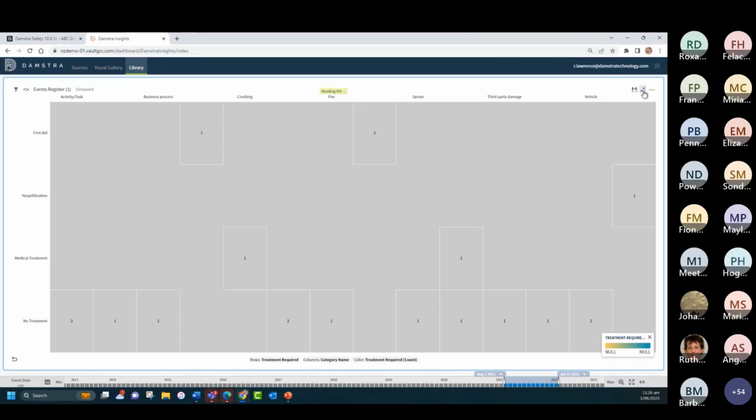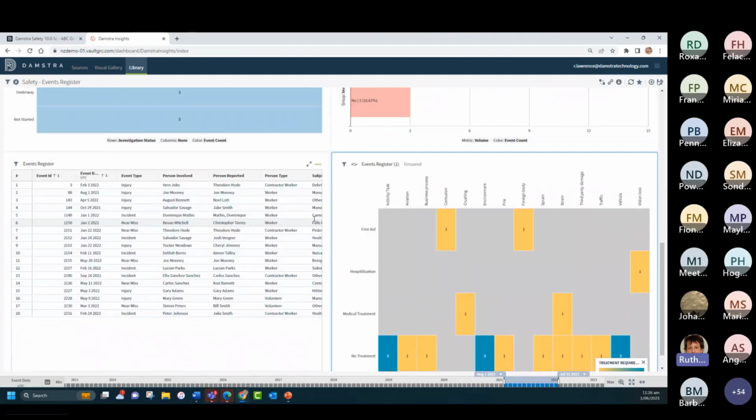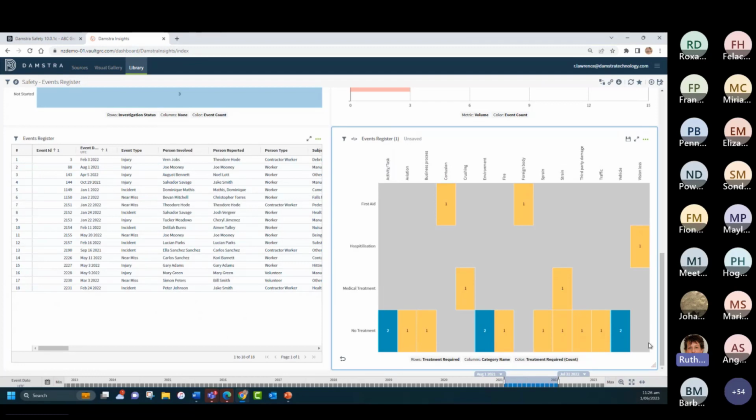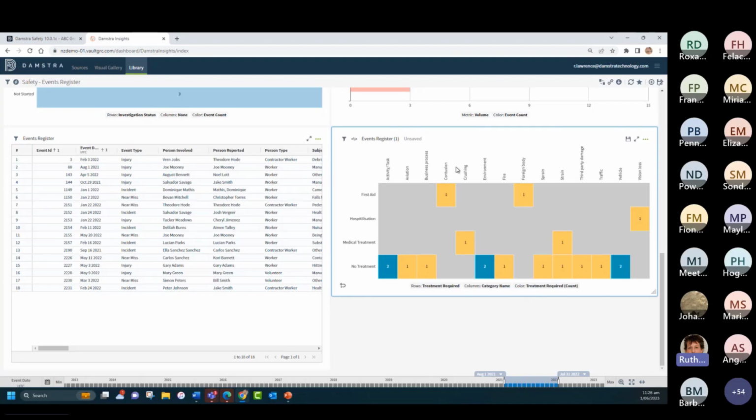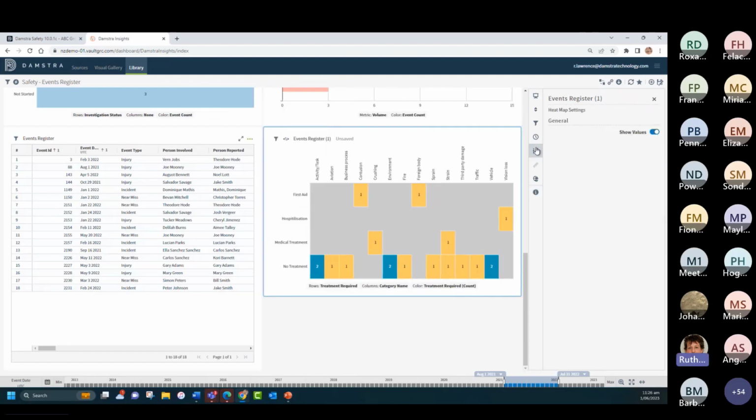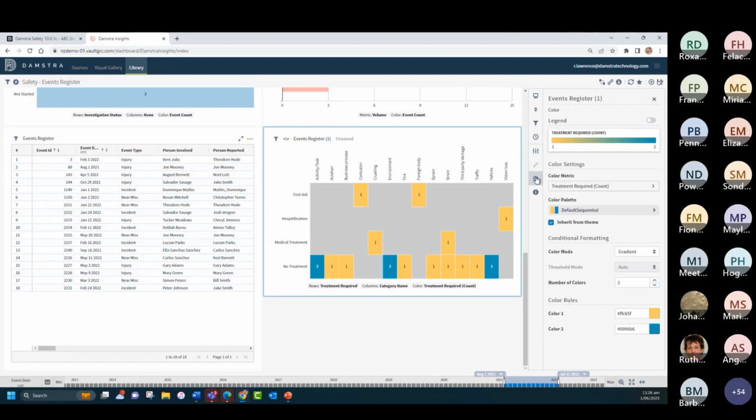So scrolling down to my register, take off that legend, move it up a bit. So now I have my heat map with my first aid, hospitalisation, and we can see that with vehicles, no treatment, that's really good. First aid by contusion, and this is our columns here. I edit that visual, go to my settings, and show the values, or not show the values, and change the colours. So this colour here with 1, might make that a nice pink, and leave that as green.